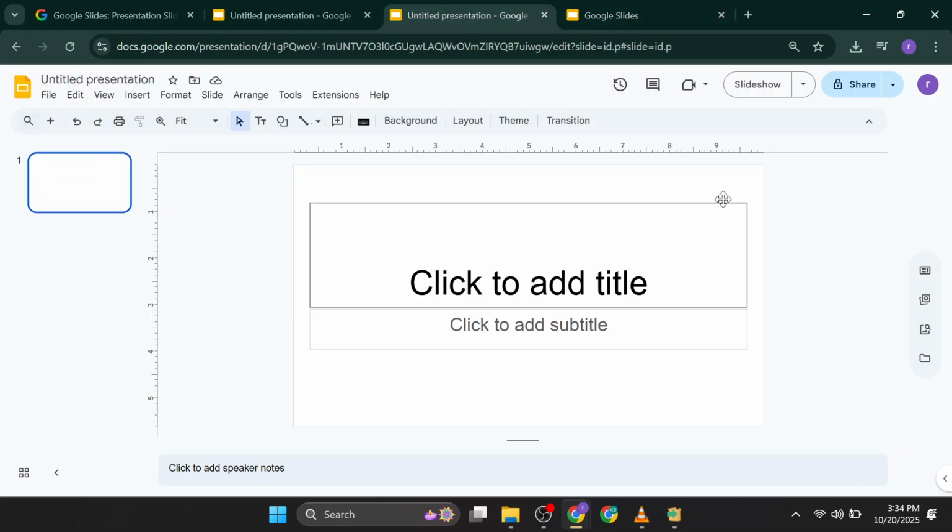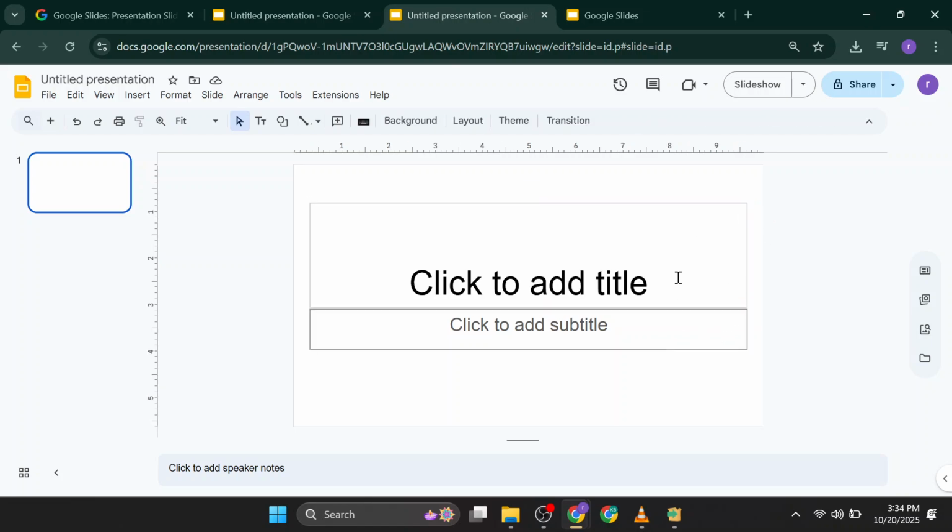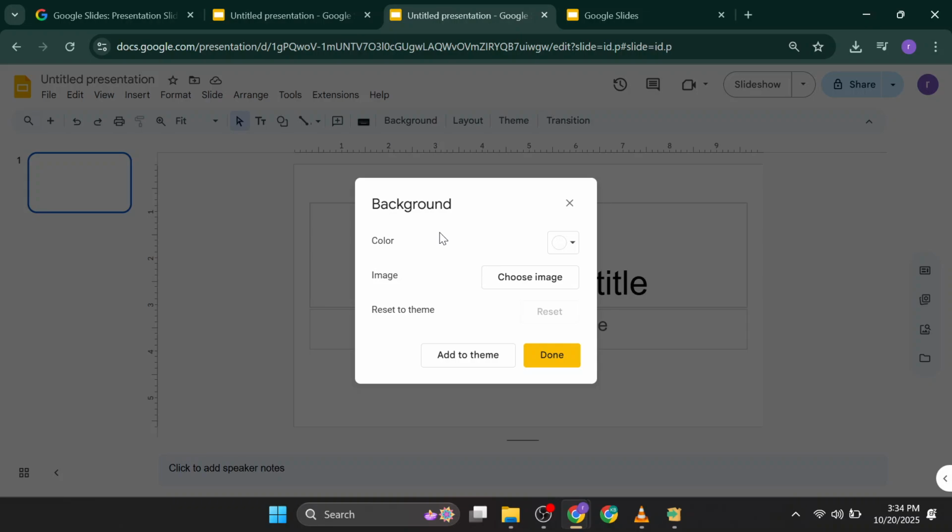With your presentation open, choose the slide you want to customize from the thumbnails on the left. Then, go to the top toolbar and click the Background button. A small window will pop up, giving you two main options, a solid color or an image.